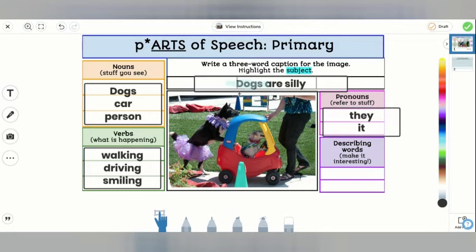I'm going to drag that over into the pronouns area, resize it a little bit. Now I'm going to do that same exact trick that I just showed you with the 3 dots, and I'm going to duplicate and drag it down into the describing words. Describing words make things interesting. I could say dogs, but you don't know what kind of dogs, right? So what kind of dogs are they? Or what kind of car? So I could say it's a red car. And I could say that they're silly dogs.